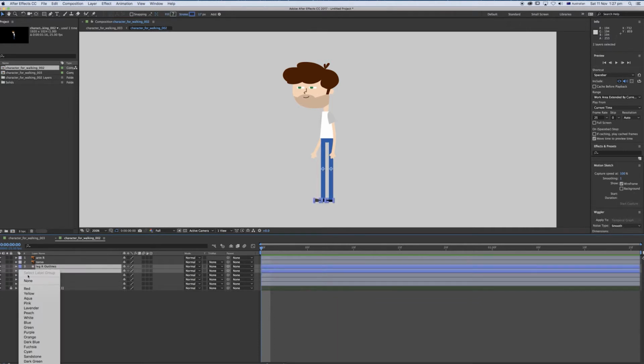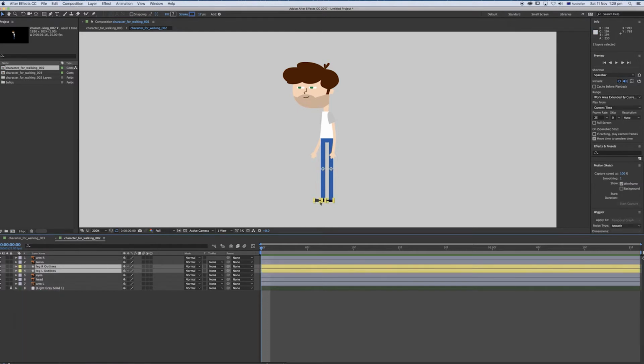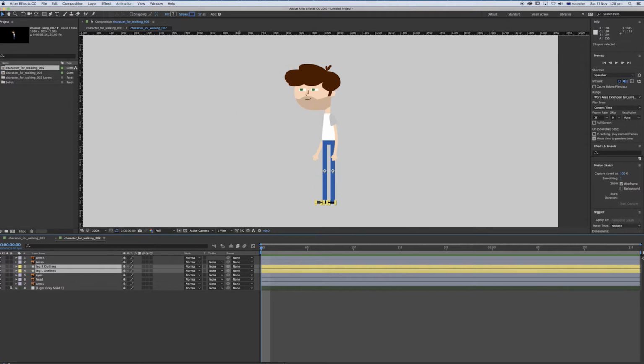I recolor the layers to, you can see, yellow. Okay, I'm going to bring the rulers with Command R, and I'm going to grab the top and bring down, and we will have a guideline for the ground.